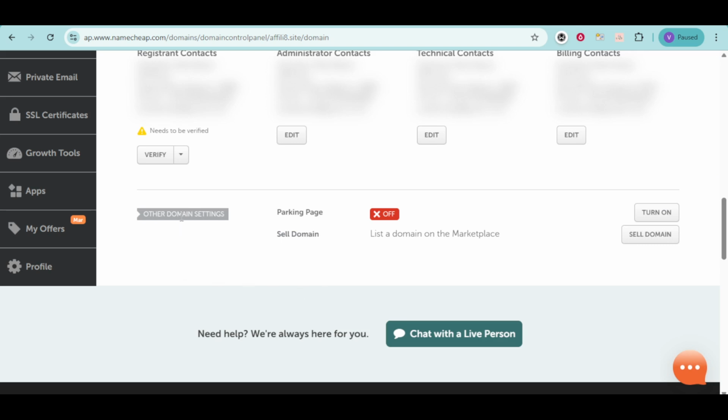Inside this section, you should see an option labeled Sell Domain. This is the feature that lets you list your domain for sale through Namecheap's supported marketplace options. Click the Sell Domain button. After you click it, Namecheap may prompt you with additional fields or settings, such as confirming that you really want to list the domain, choosing a marketplace, or possibly entering a price or price range. Follow the on-screen instructions carefully.